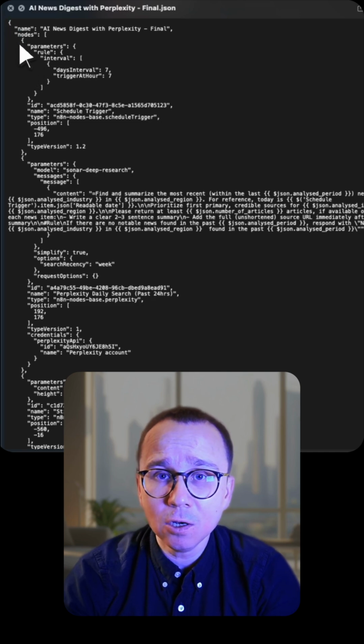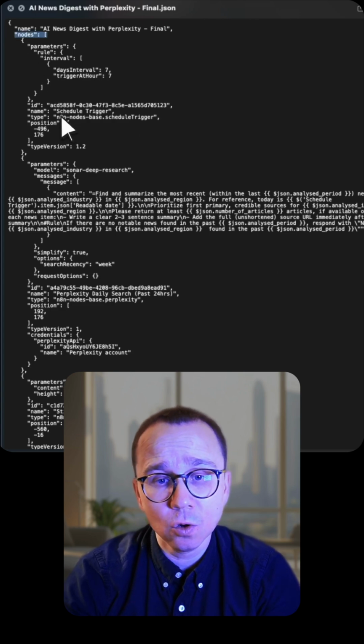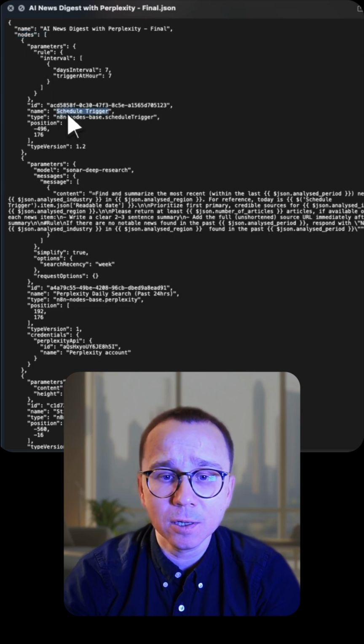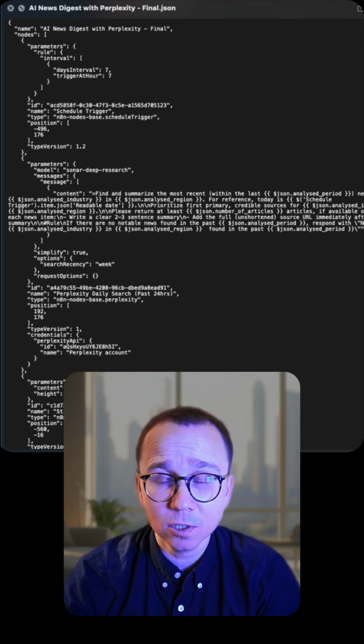So whatever you see on the n8n screen, it's possible to represent it in JSON. It includes such nodes as schedule trigger, for instance, and there are other parameters related to schedule trigger nodes. So whatever you set in the n8n user interface is actually also duplicated here in this JSON format.